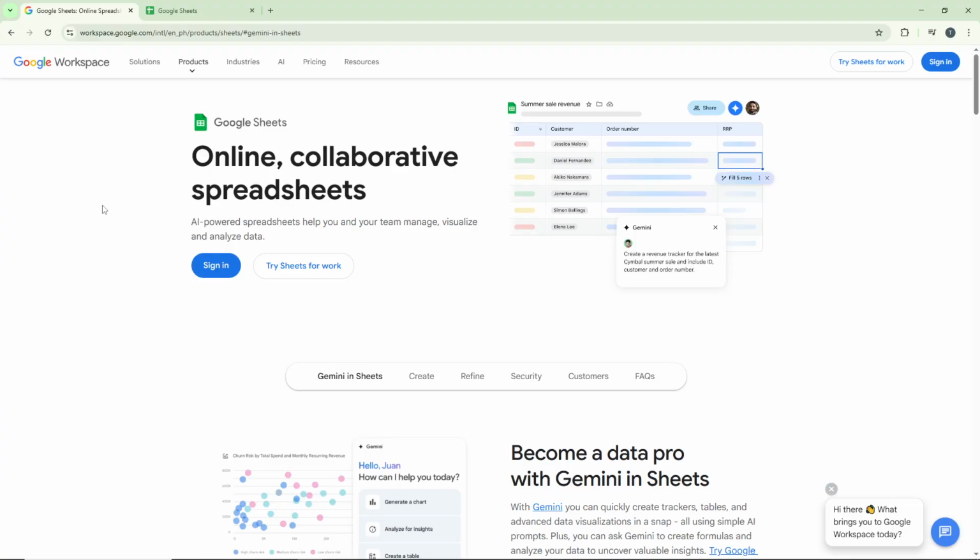First, you'll need to head over to your browser and type in workspace.google.com. Once you've navigated to that URL, go ahead and log in to your Google account. Make sure you're using the credentials associated with the workspace where your spreadsheets are stored. This ensures you'll have access to all your files and data.